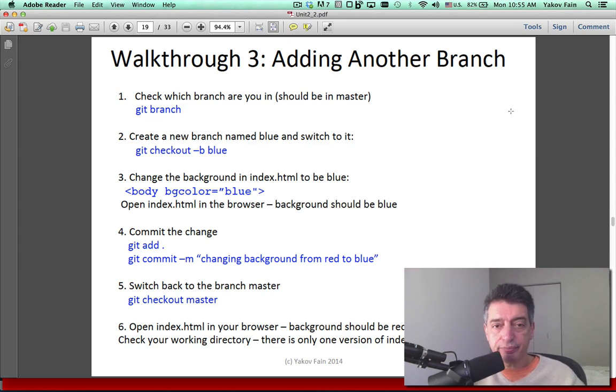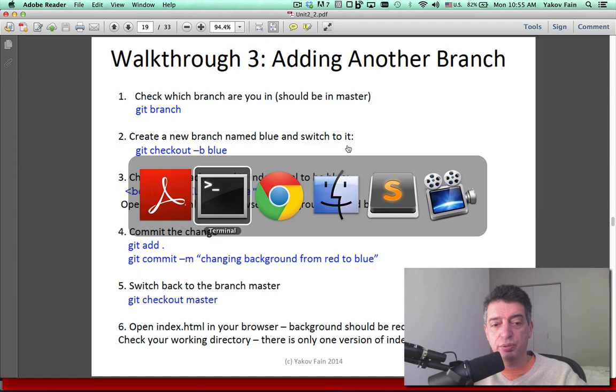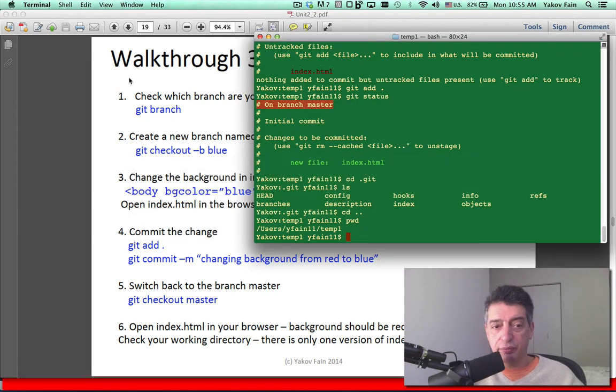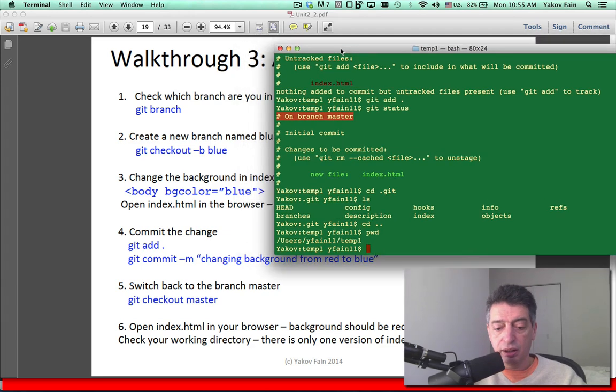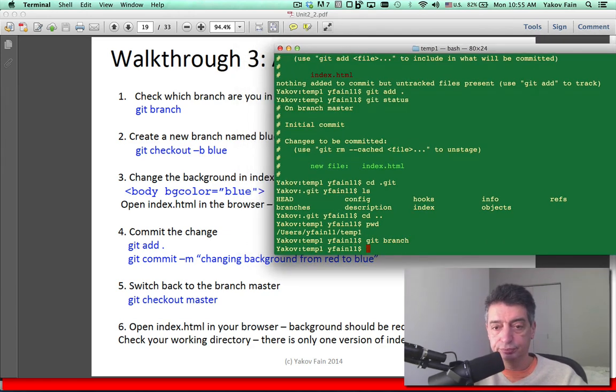Walkthrough number 3, adding another branch, right? So let's see what branches we have now. I'm going to be doing all these steps that you see in walkthrough number 3. Let's see, git branch. And it doesn't show me anything. Why doesn't it show me anything?